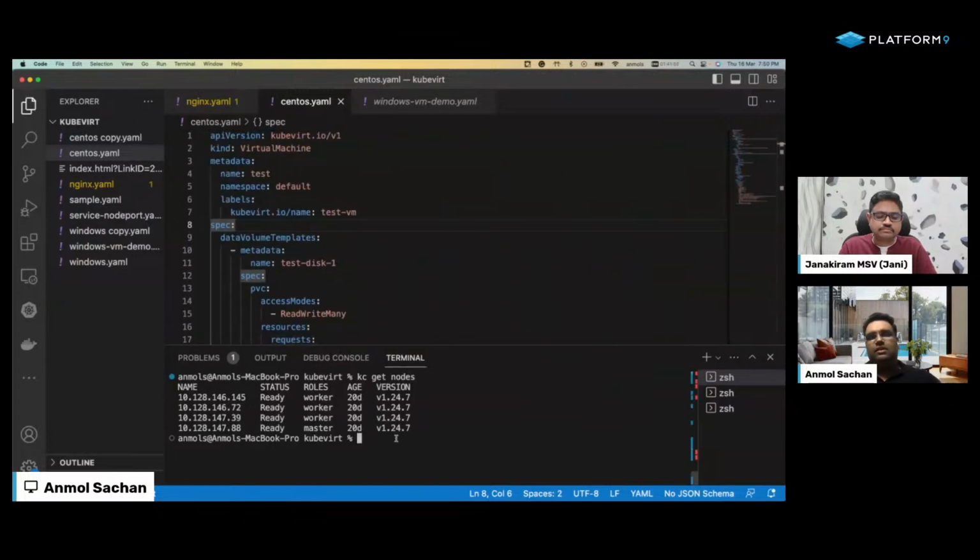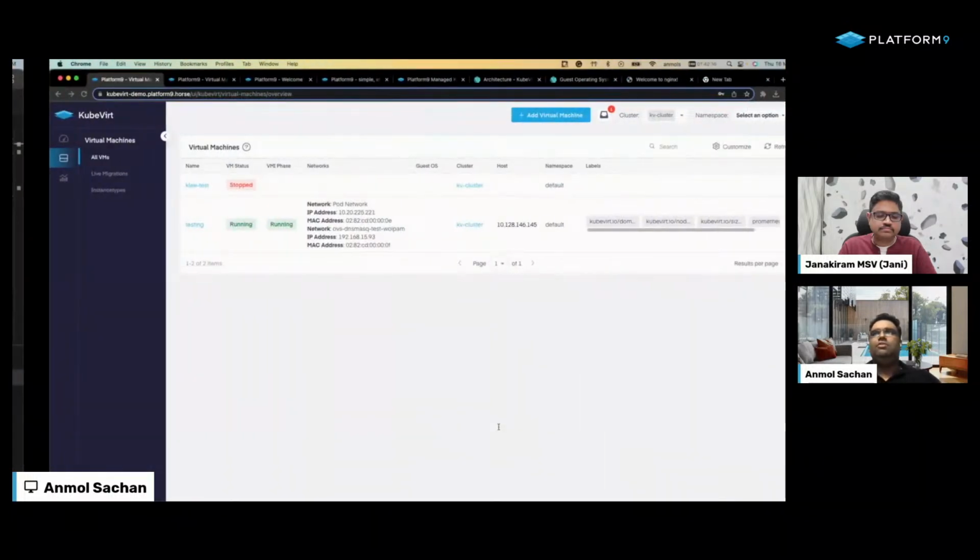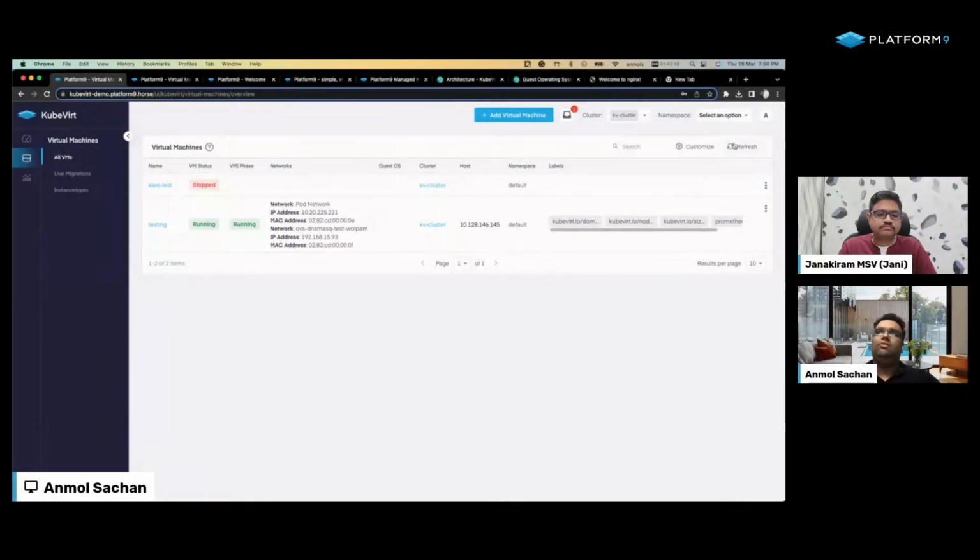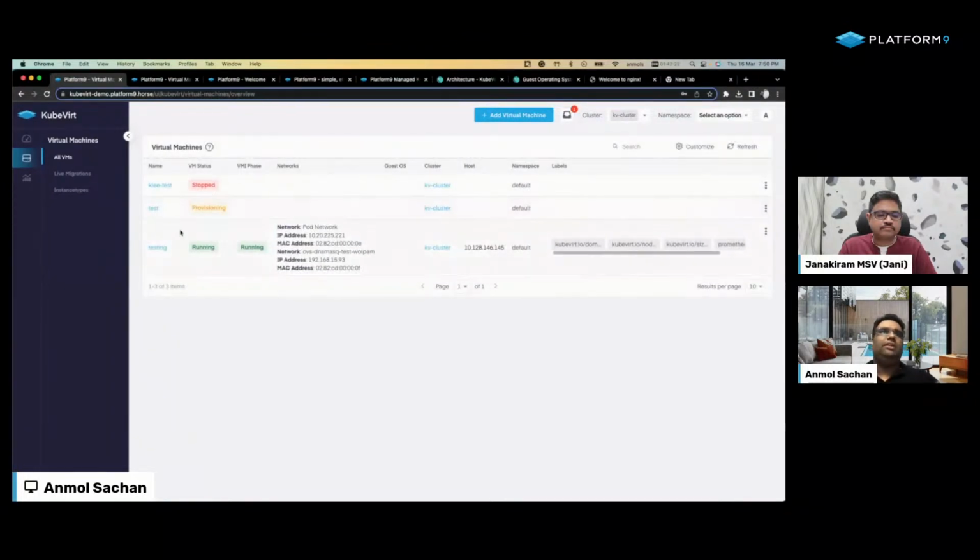So here I have a cluster. I have a 4-node Kubernetes cluster. I'm going to create this virtual machine on this Kubernetes cluster. So let's do that quickly. All right, so with that, my virtual machine is created, and I've come back to the platform UI. And here, once I refresh the list, I will see my VM goes into provisioning.